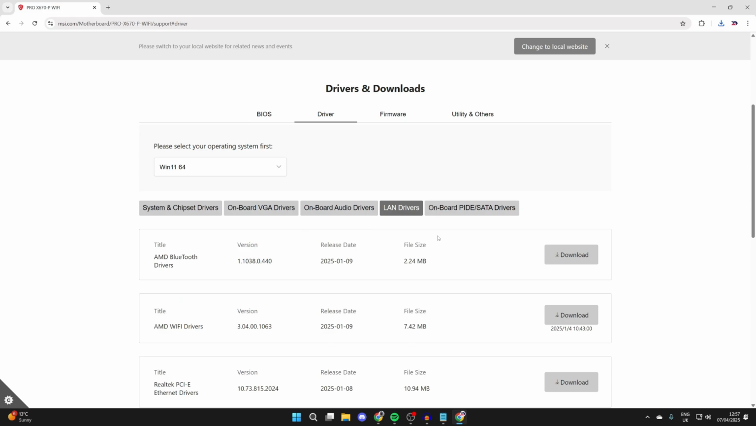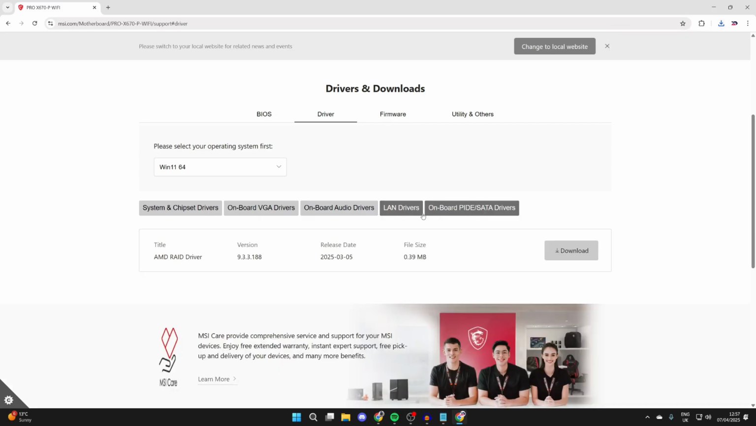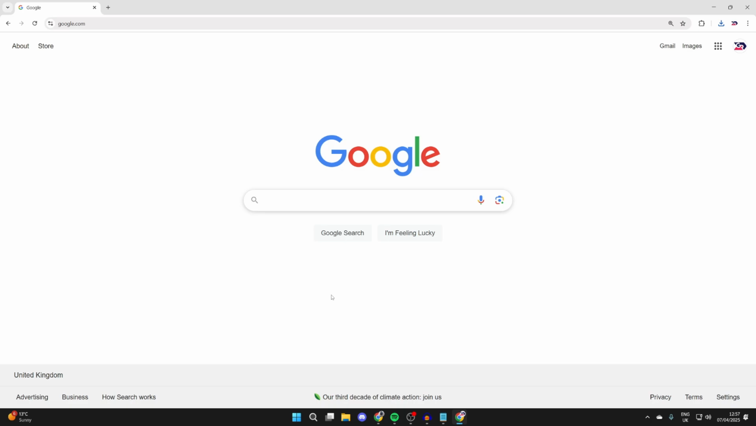We can get the different LAN drivers here. For the example, I'll just get the Wi-Fi drivers, but do get them all. And you can get the onboard PIDE and SATA drivers as well. They're the drivers for the motherboard, and the other drivers we can get are for our GPU or graphics card.